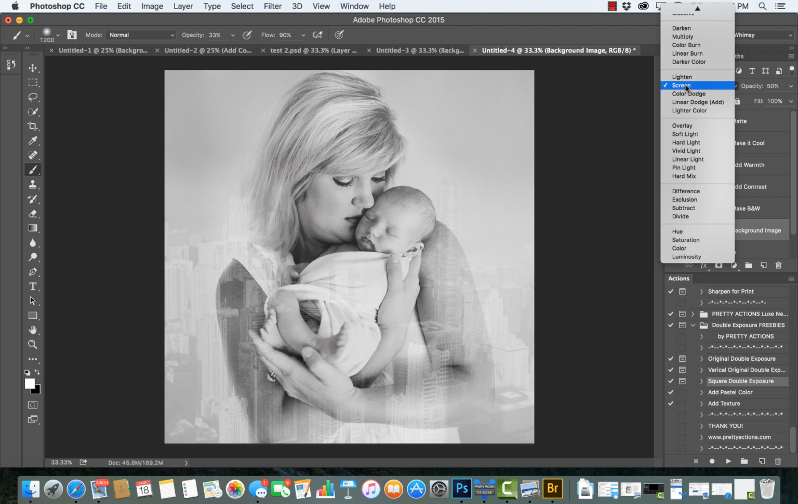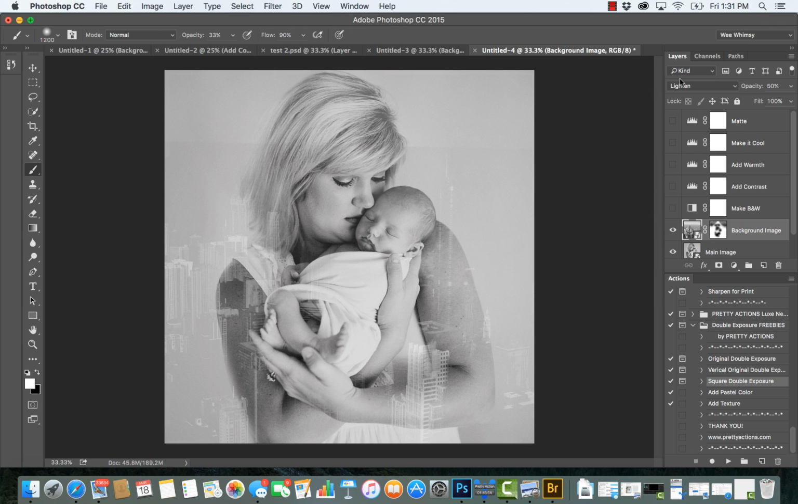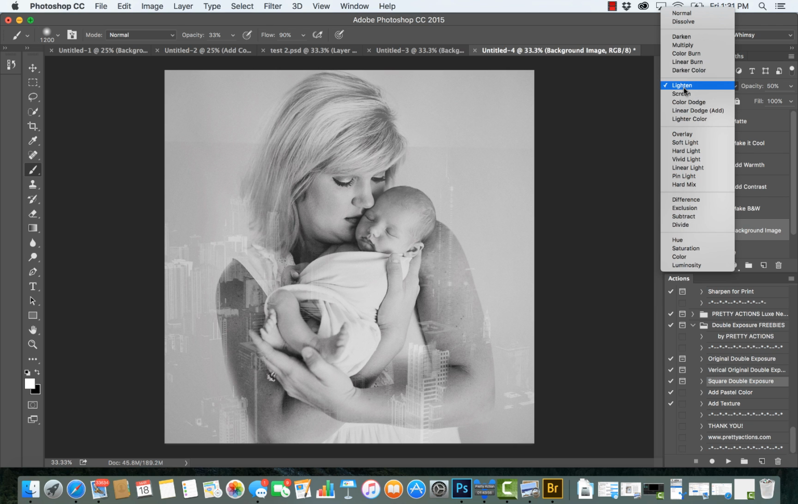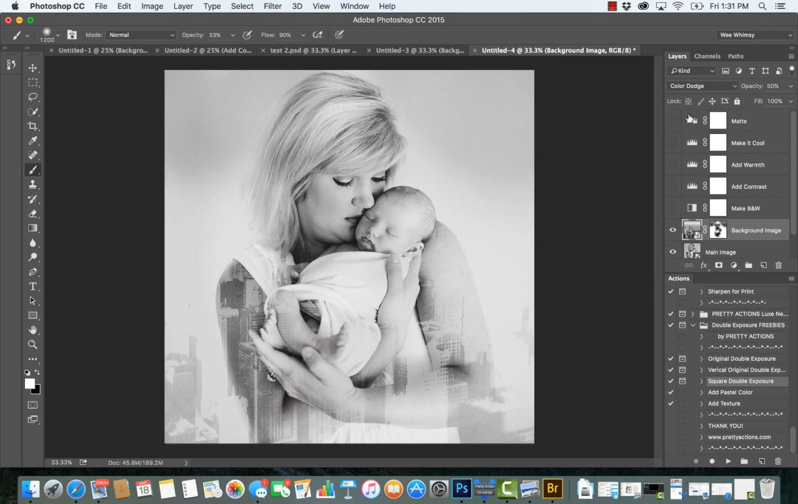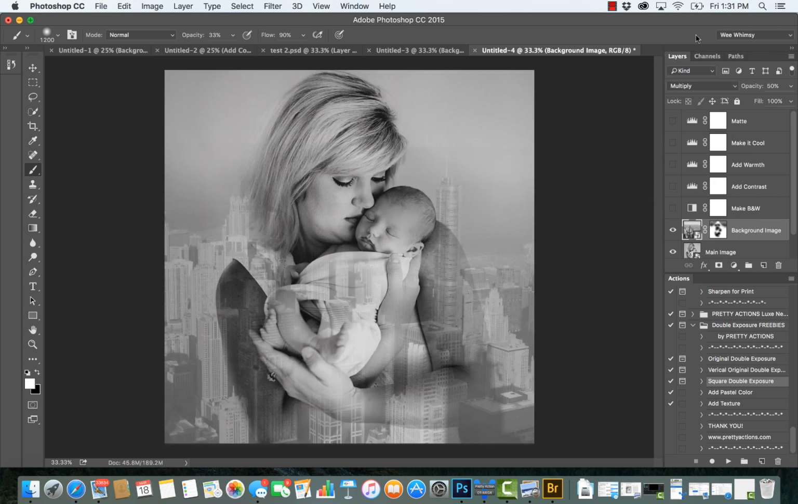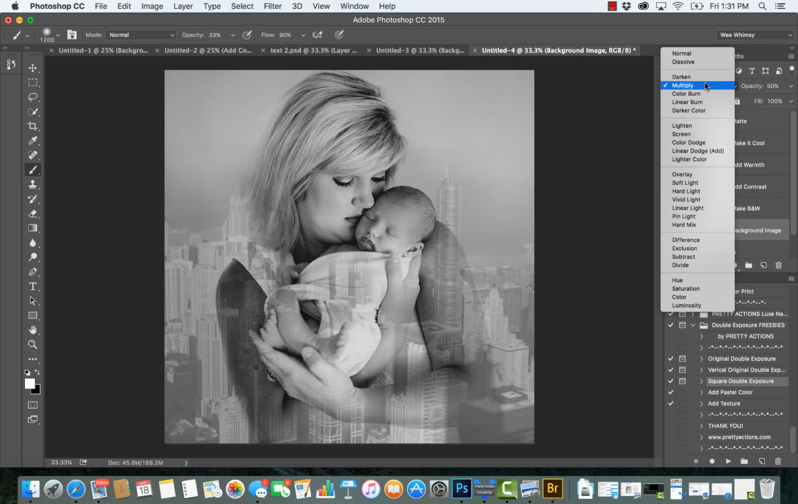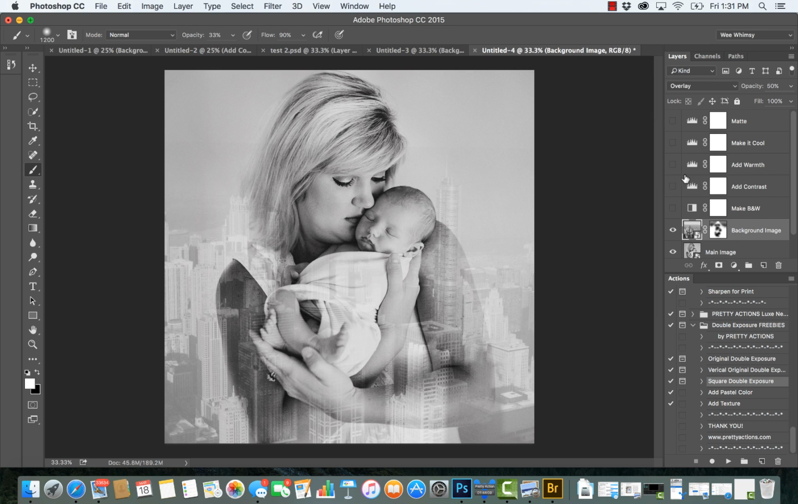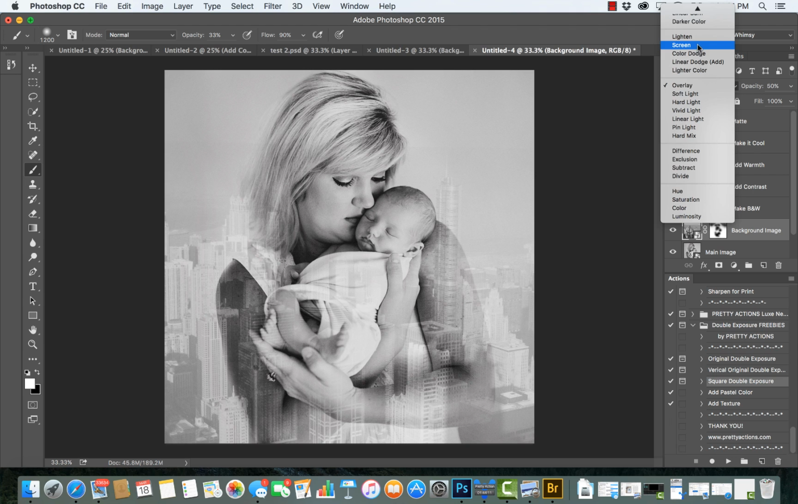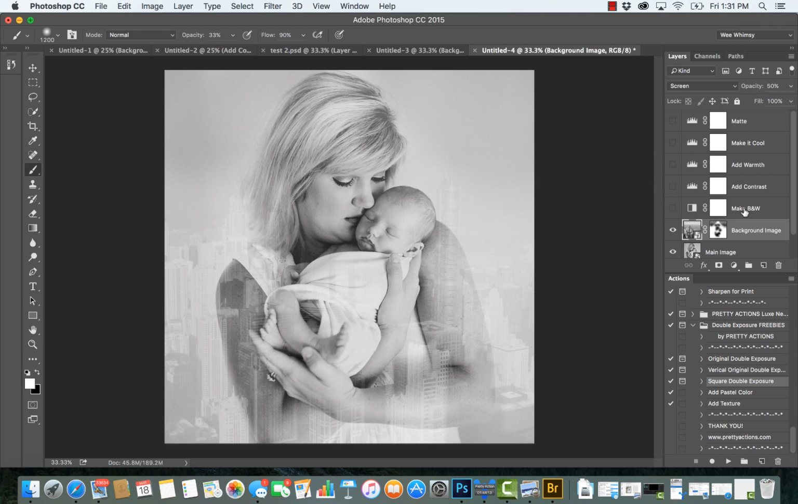Now again, you can play with the different blending modes, keeping in mind what each one does. Notice lighten, color dodge, okay? Screen usually looks pretty good when you have a white background. Notice what happens when I select multiply, it gets super dark. Overlay, we have that added contrast. So we're going to stick with screen here.